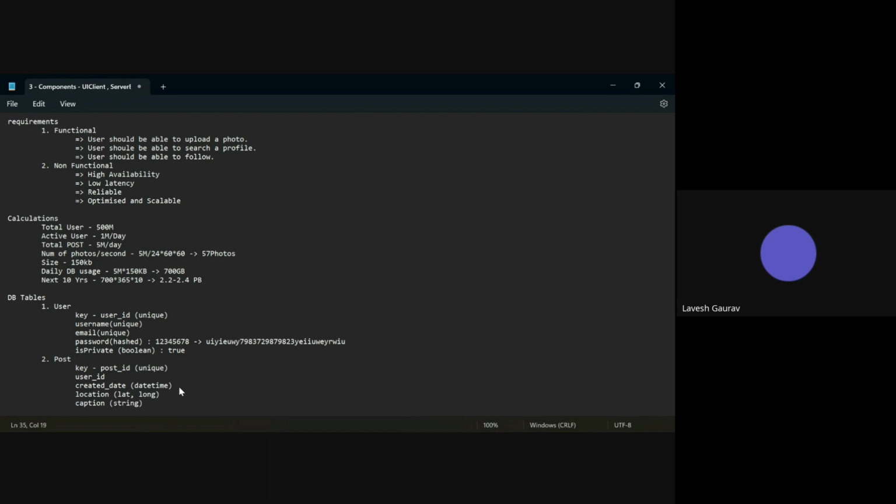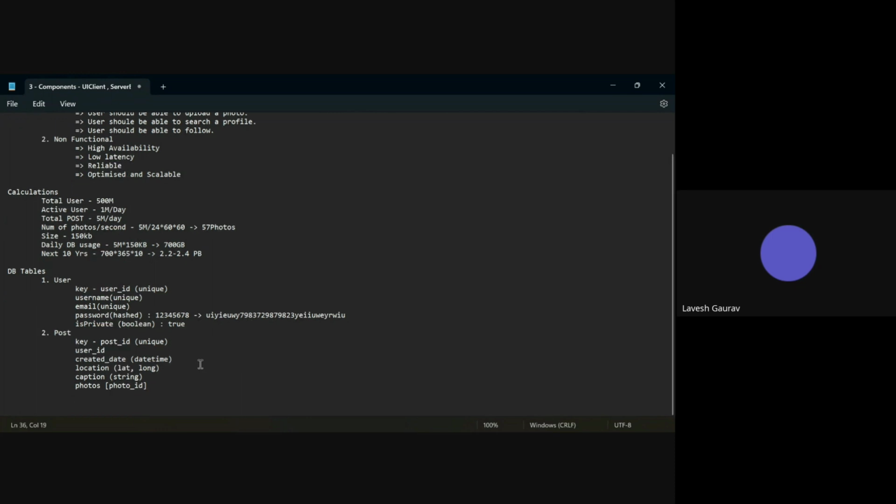Okay, now the next thing we can have is photos, and it will be an array of ids. We can say photo id. It will be an array, because if we are storing, suppose we are on Instagram, we've got a feature to upload at least 10 photos. So we can upload photos in an array.